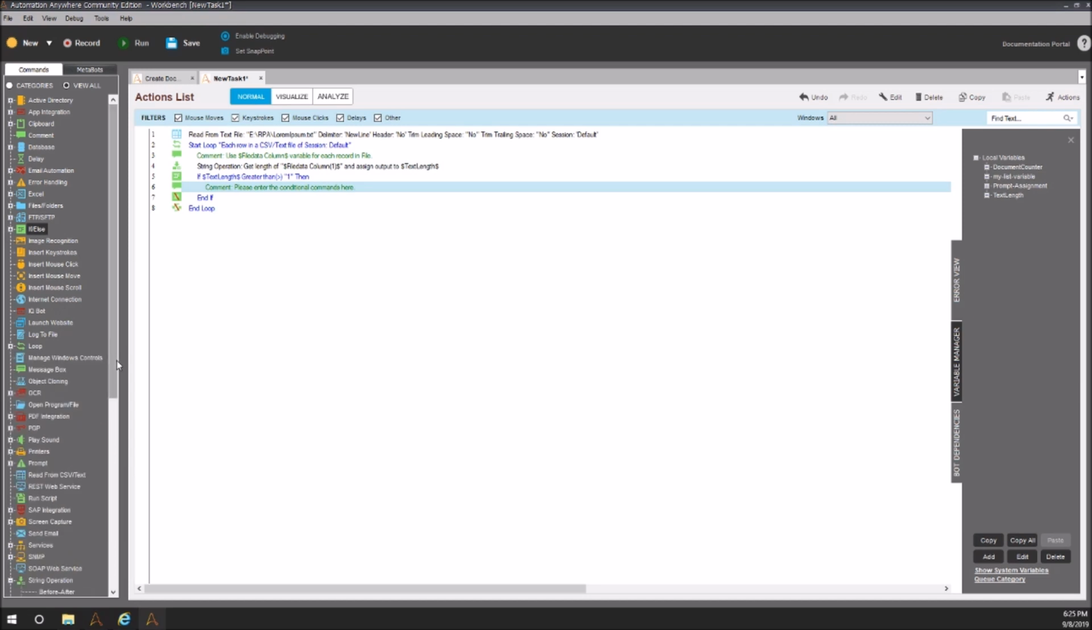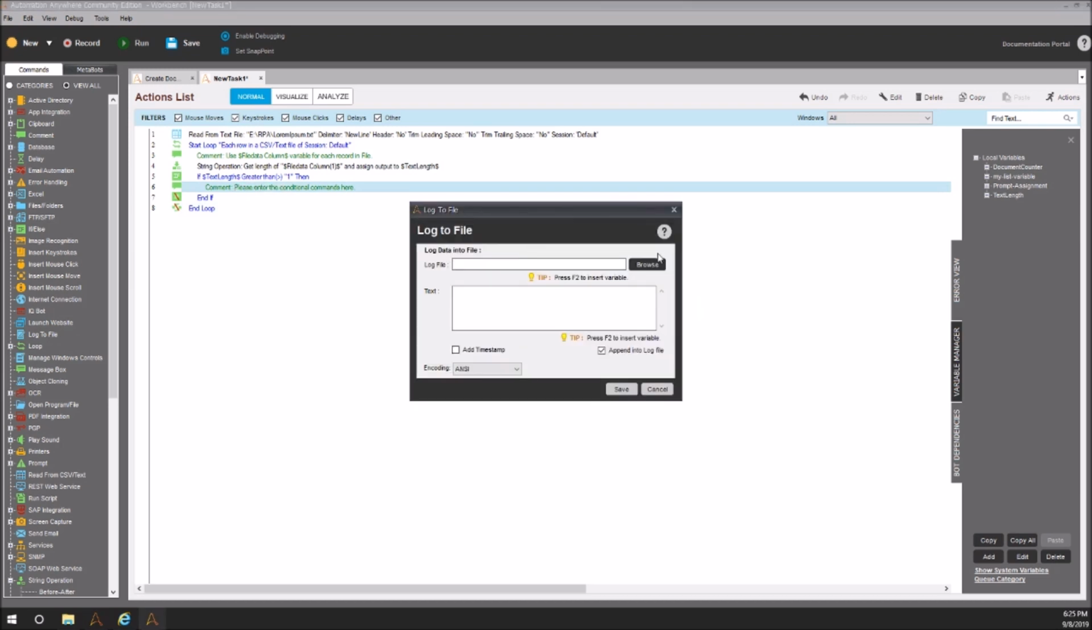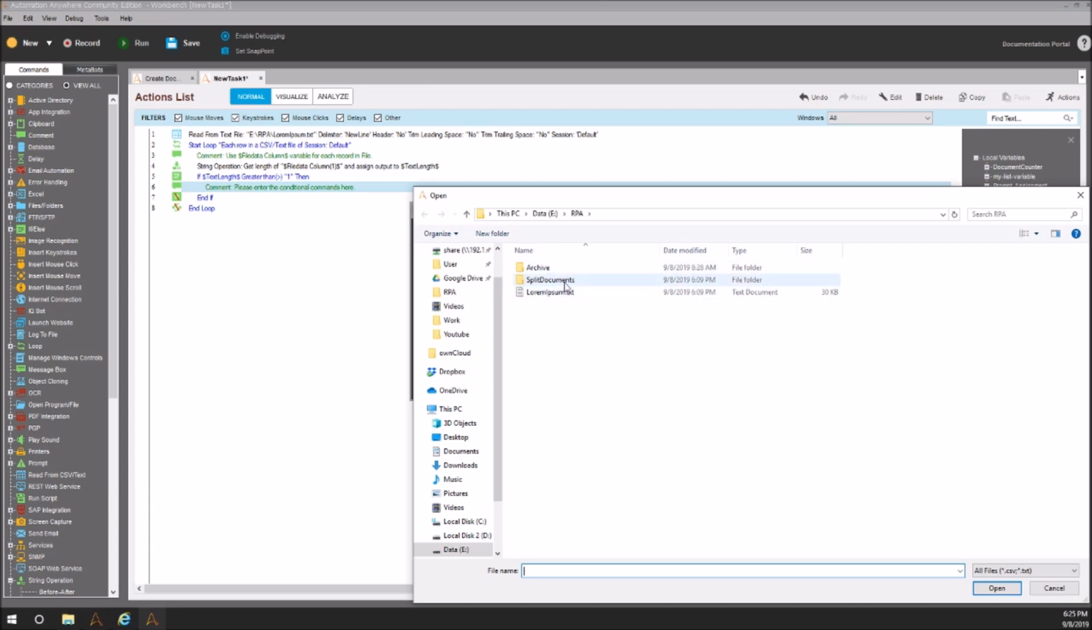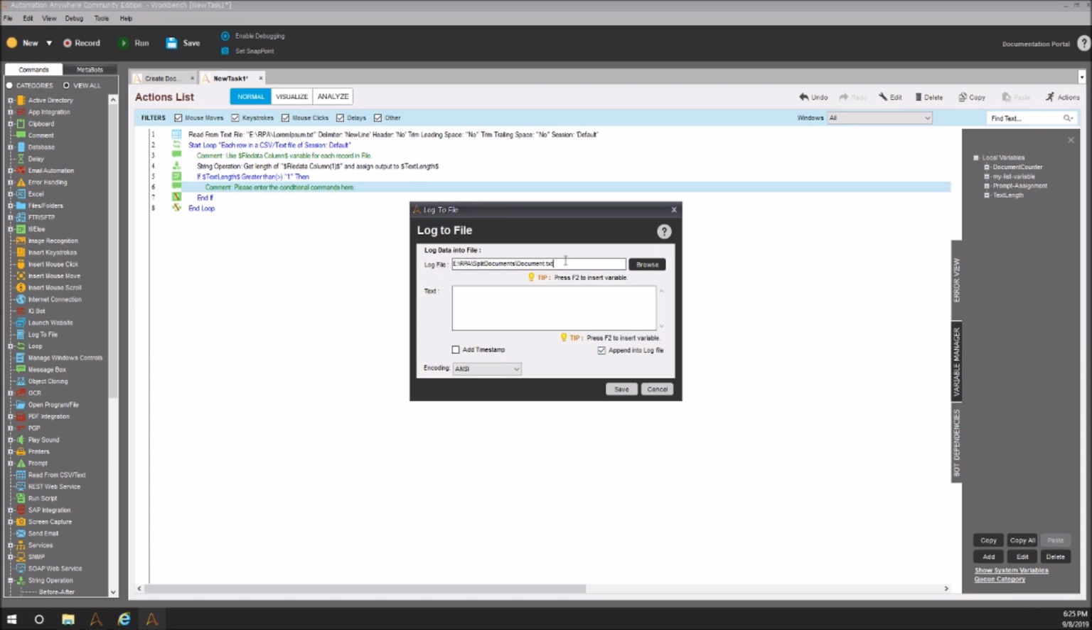So log is going to make it a little bit easier for me. Let's find my log2 file here in my command list. I'm going to drag the log2 file onto this command, and I'm going to browse to that folder. I'm going to put it into my split documents folder that I created, which you saw me create. So I'm going to create a new file in here, and we'll call it document for now. Let's click open, and then it puts that value in there for me.